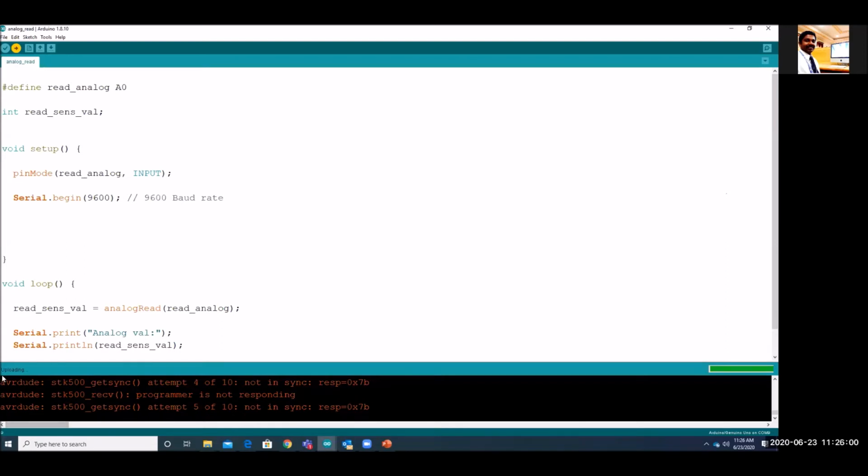So here you can see it is in the uploading phase. If there is a problem in the IC or in the board, then this will not upload, and we need to identify what the problem in the board or the IC is. It will attempt seven to ten times, and if it still fails, it will throw an error. So we will wait.